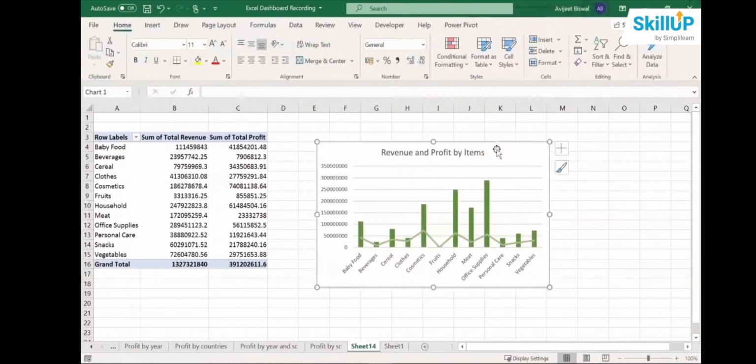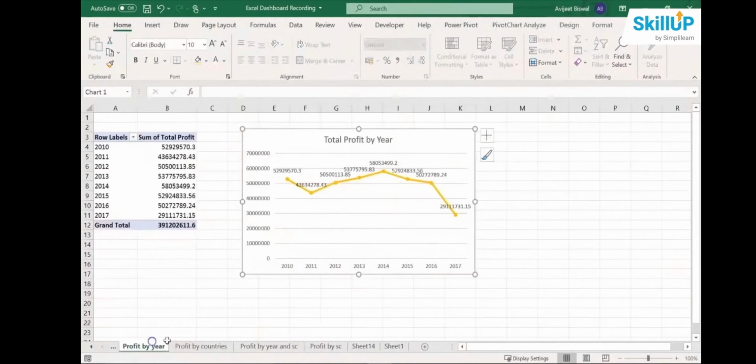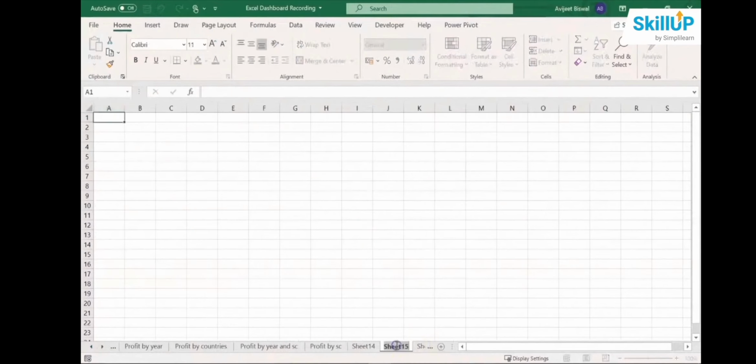All right. So we have our 5 reports ready that we are going to use for our profit dashboard. Next, let's create a new sheet and we'll get started with building our dashboard. So I'll click on a new sheet. Let me just rename this as profit dashboard.